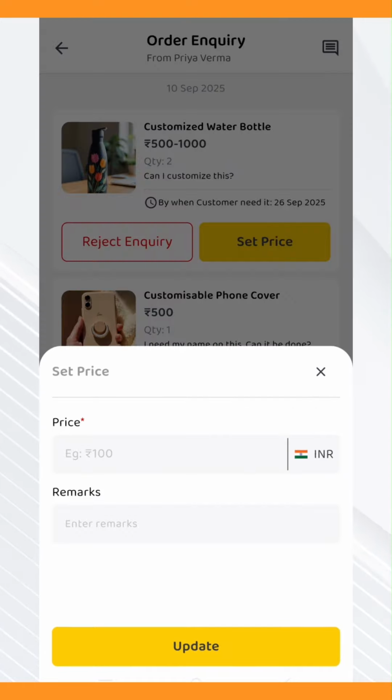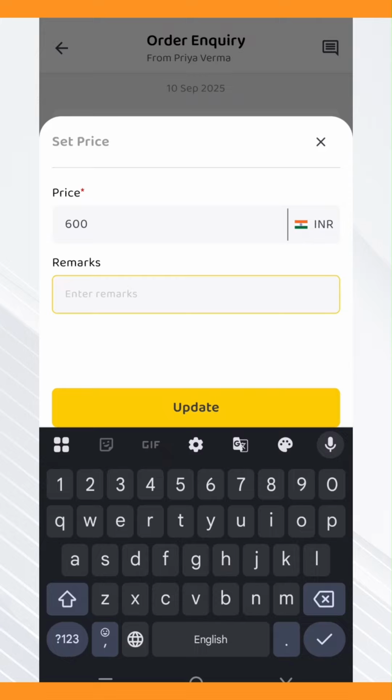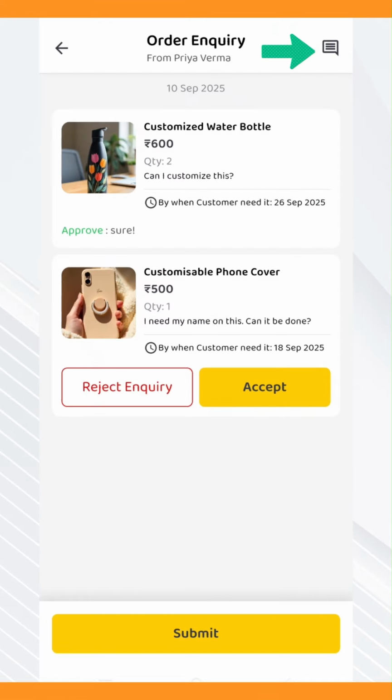For the price-based order inquiries, tap Set Price, enter the updated amount along with the remarks to the customer's specific inquiry or customization needs, and tap Update. If required, you can also call or chat with the customer directly from the top right corner.